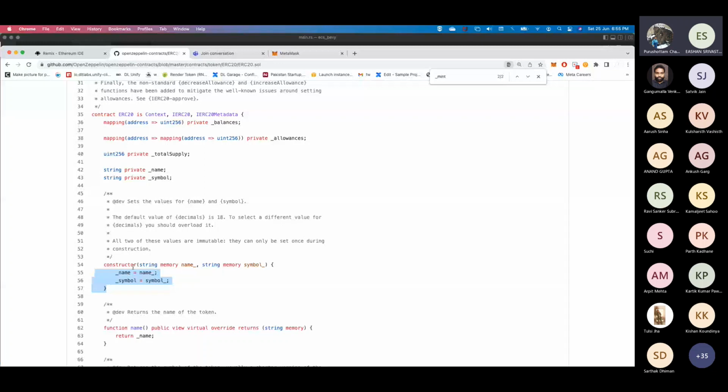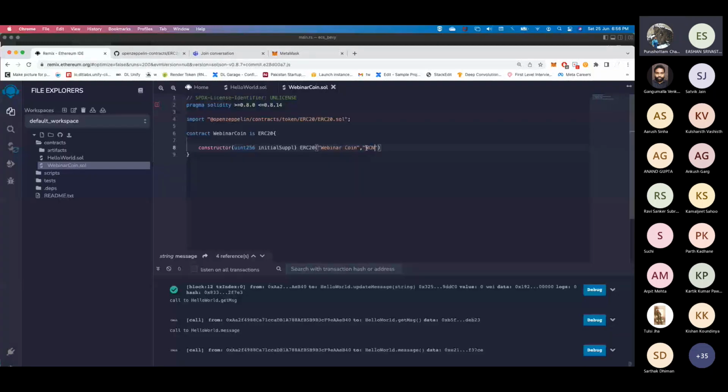And I say the super constructor, or the parent class constructor, will need two things, right? What it needs? It needs the token name and the token symbol. So token name is, say, webinar coin, and symbol, say, I don't know, WCN, something. We'll use this. Now, this will initialize your parent contract, that is ERC20 contract, with the actual name and the symbol, and it will also have supply. I have not supplied the initial supply, so let's do that also.